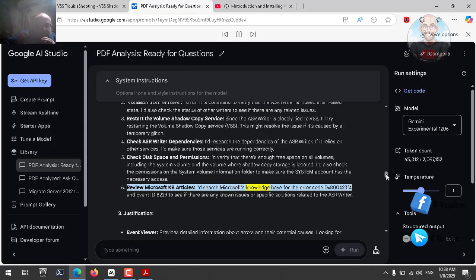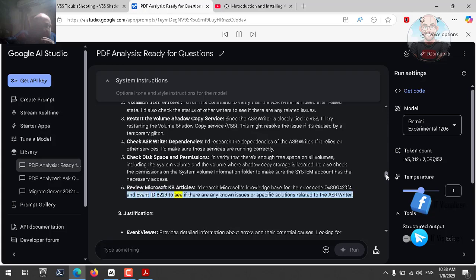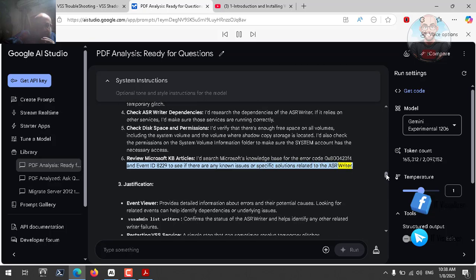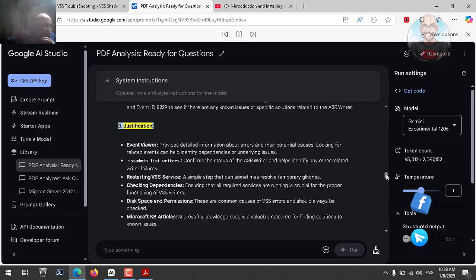I'd search Microsoft's knowledge base for the error code 0x800423F4 and event ID 8229 to see if there are any known issues or specific solutions related to the ASR writer. 3. Justification. Event Viewer provides detailed information about errors and their potential causes. Looking for related events can help identify dependencies or underlying issues. vssadmin list writers confirms the status of the ASR writer and helps identify any other related writer failures.